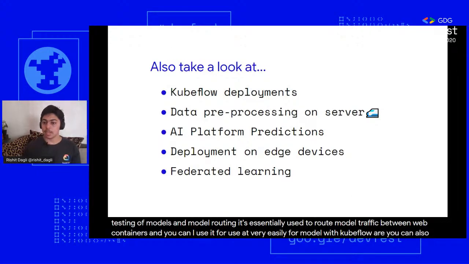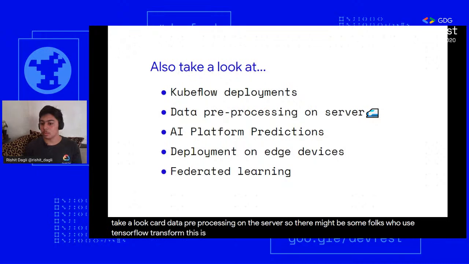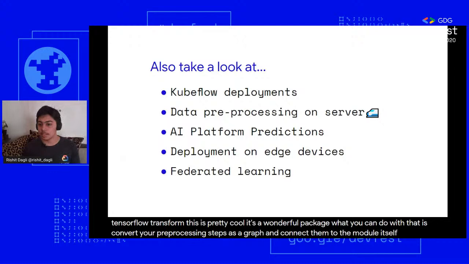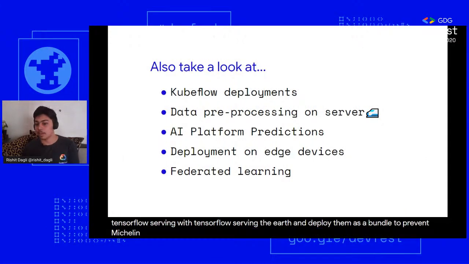You can also take a look at data pre-processing on the server. There might be some folks here who use TensorFlow Transform, and this is pretty cool. It's a wonderful package. What you can do with it is convert your pre-processing steps into a graph and connect them to the model itself with TensorFlow Serving. With TensorFlow Serving, you would then deploy them as a bundle to prevent misalignment.